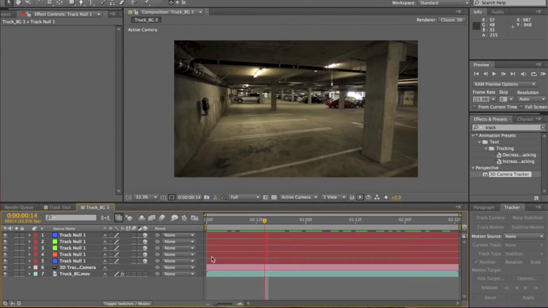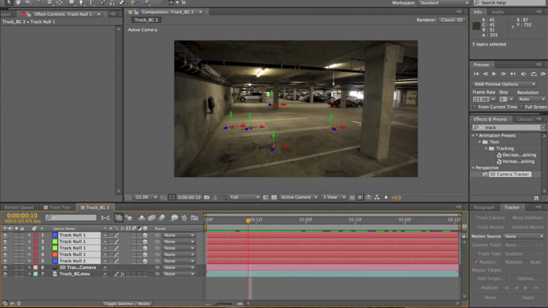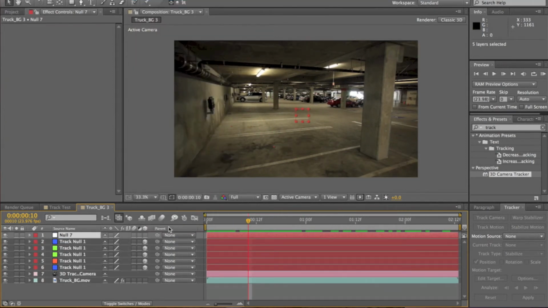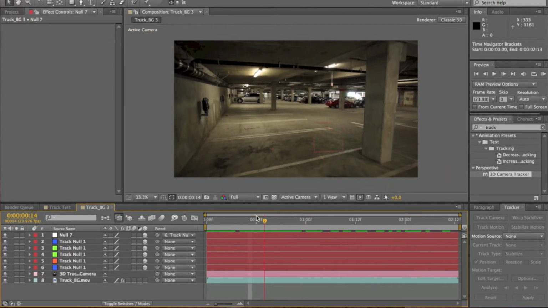So now you're probably thinking we can just track in whatever we have according to these nulls. So let's bring in our layer, new, null object, make it a 3D layer, and parent it to any of the nulls. All right. And now as I scrub through, you'll see that it just passes by the camera. It's not even tracked in.